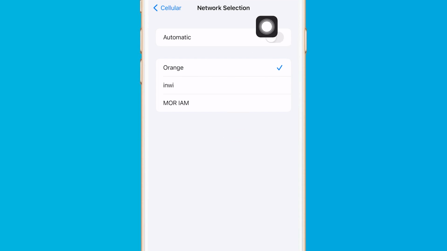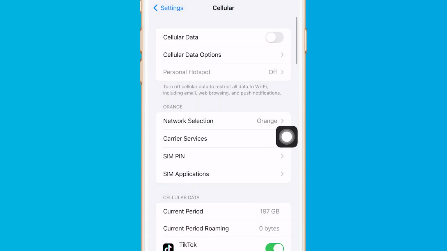And after that, guys, you want to turn it on again. Okay, turn on automatic network selection and see if the problem is resolved.